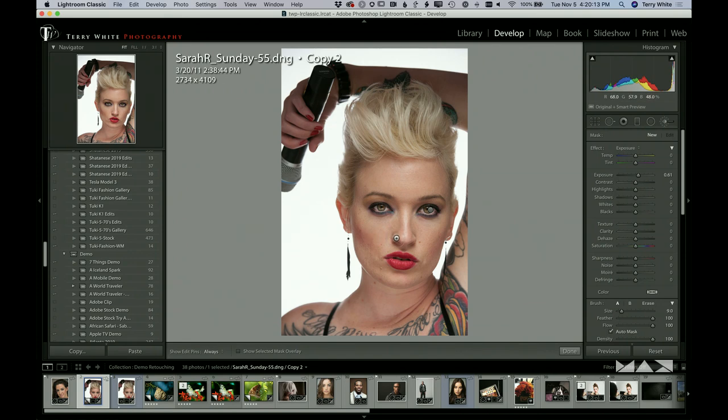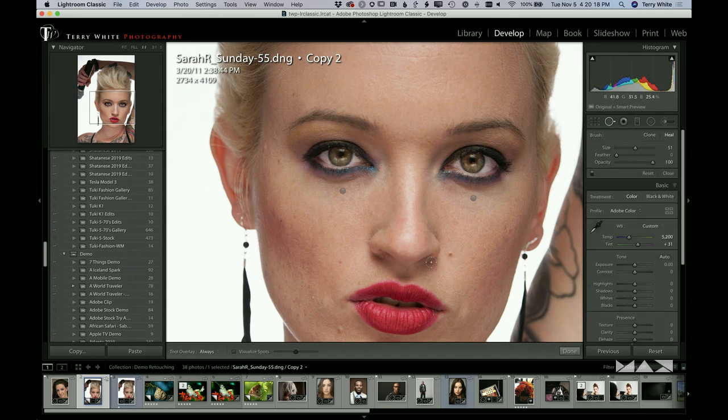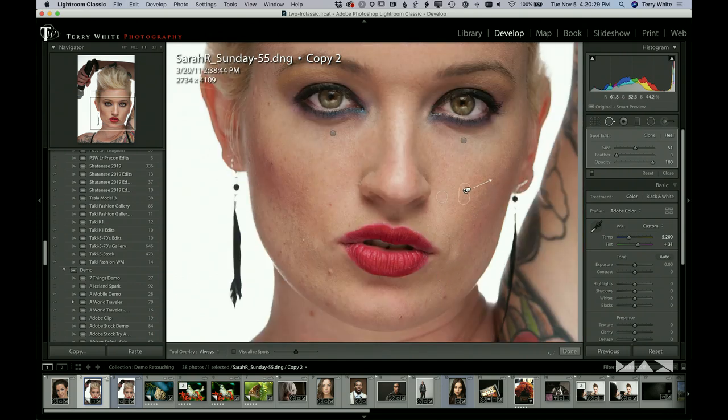If you want to start getting rid of blemishes, well, we do have the spot removal tool that will do that. Anything that's temporary, that's not really part of her identity, those things would be fair game to remove. So pimples, anything that wouldn't be there today. All right. Moles, beauty marks, those things we keep, unless the client dictates something else.